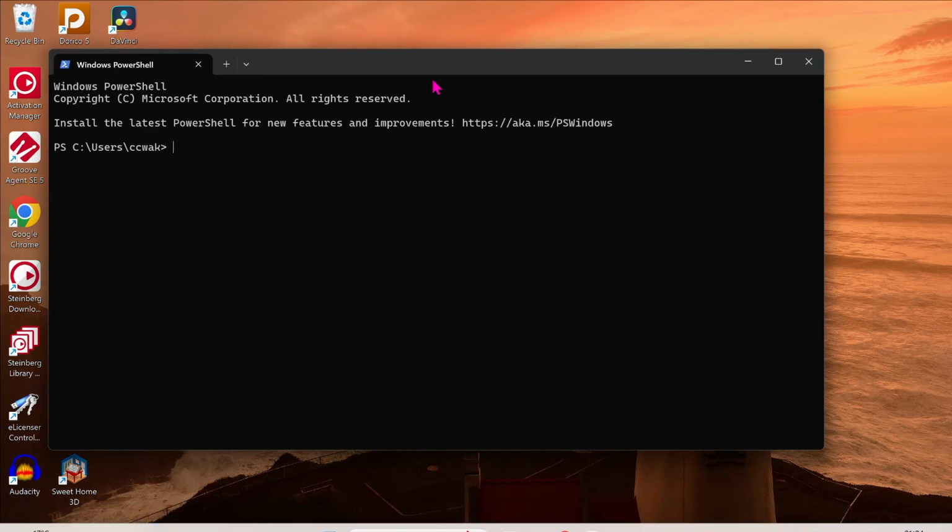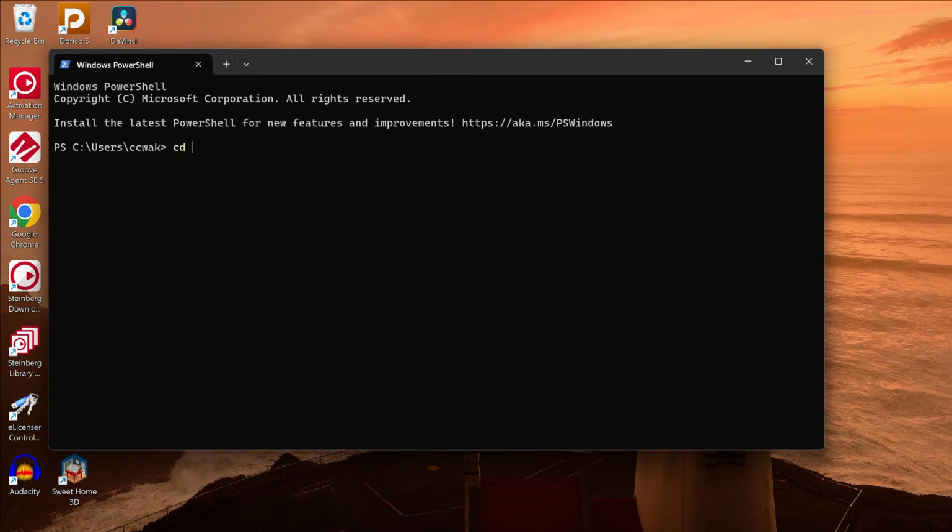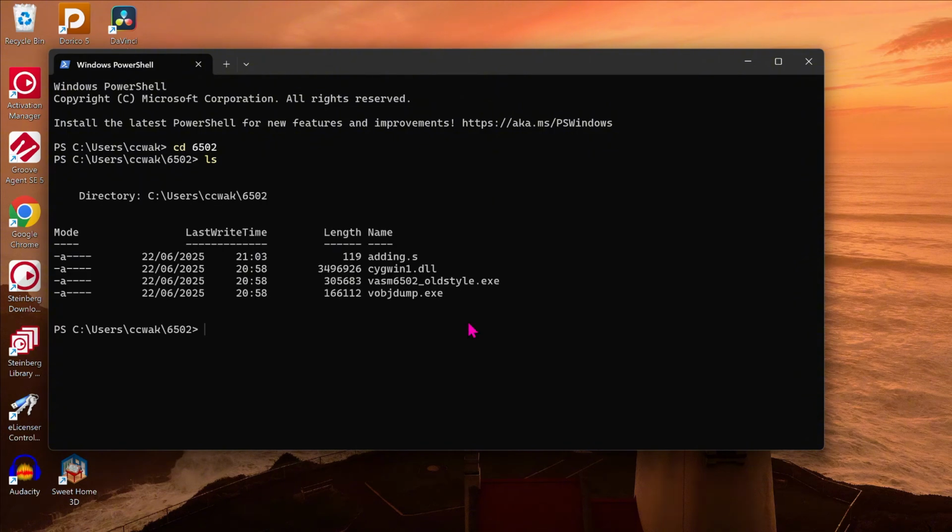So go back to our PowerShell. Right. So we're going to change directory to 6502, and let's see what we've got in the directory. We've got adding.s, and we've got our assembler, phasm6502_oldstyle.exe. Now, one nice thing about PowerShell is that if I want to run a piece of software, I don't have to type in VASM6502_OLDS. I can just type in vasm and press the tab button, and it finds the thing I was after. As long as there's not more than one of the things, it will find it.